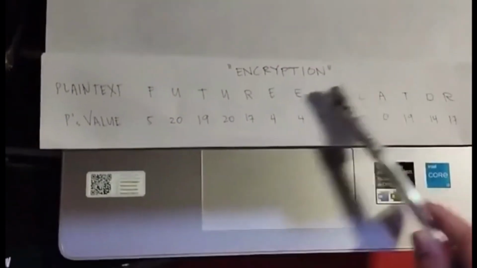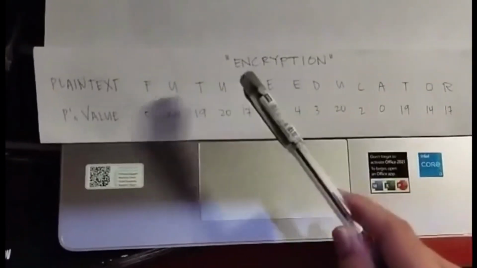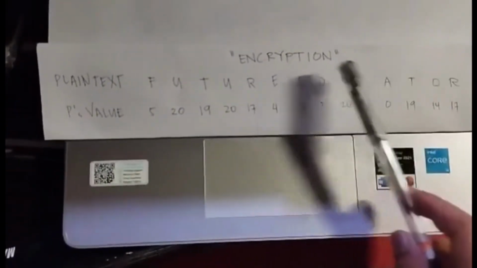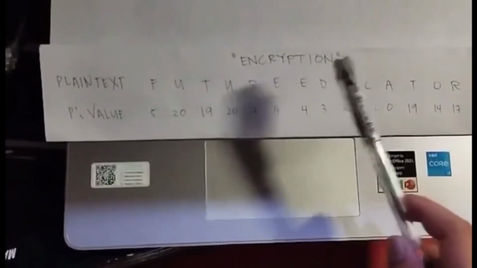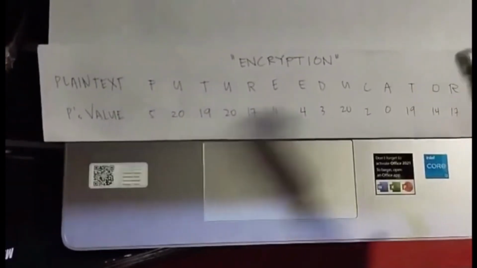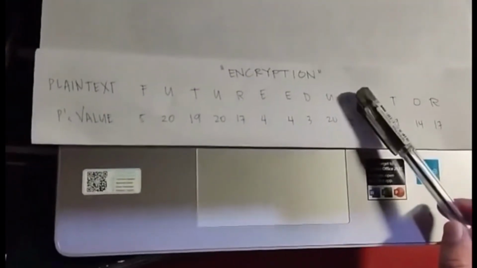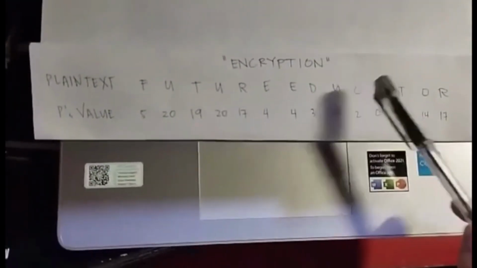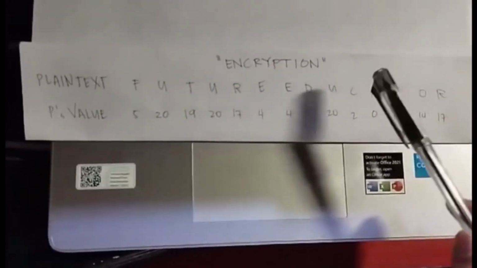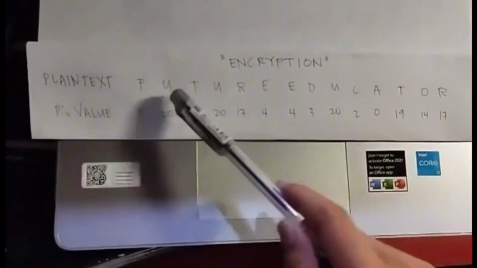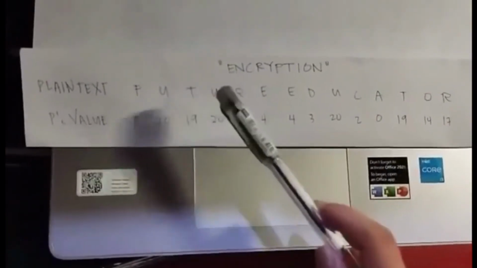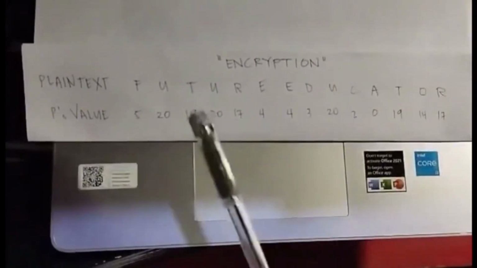So here in the plain text, we will get their PI value in our guide. So again, we will find the value of F, since the value of F is 5. If you remember in the table that I showed earlier, you can see that A is equals to 0, B is equals to 1, C is equals to 2, D is equals to 3, E is equals to 4, so F is equals to 5. So U is equals to 20, T is equals to 19. So you need to count from A to Z.